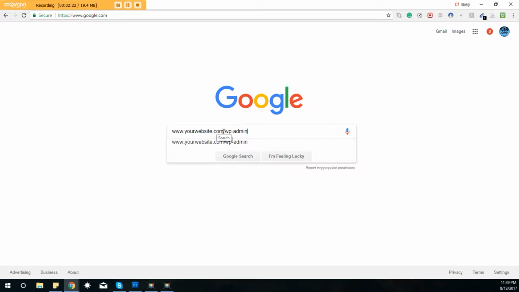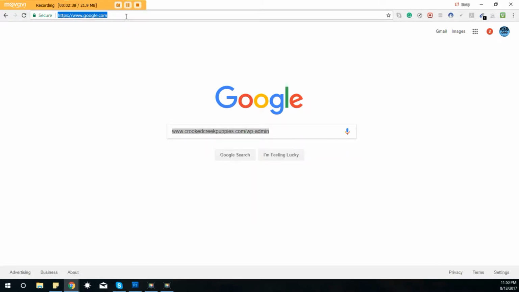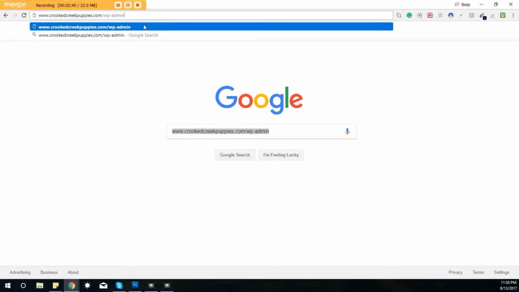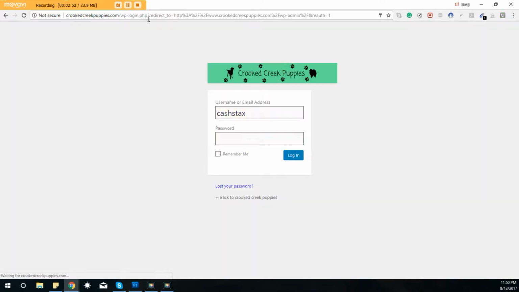And for this website that I'm doing right now, this is going to be CrookedCreekPuppies.com. What you'll do is take this entire link and type it up here in the address bar, www, and then your website domain name.com/wp-admin. Push enter, and it'll load up a login page.